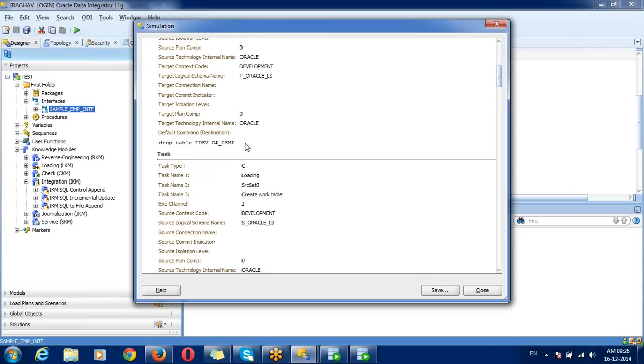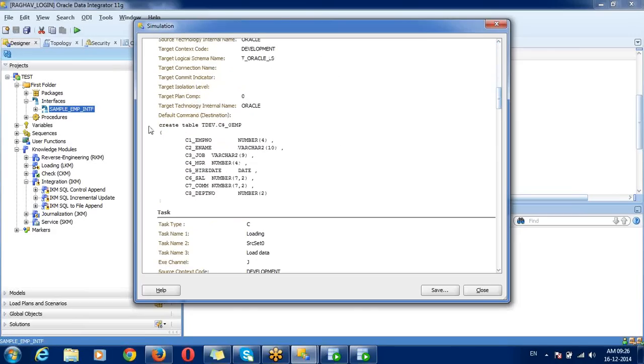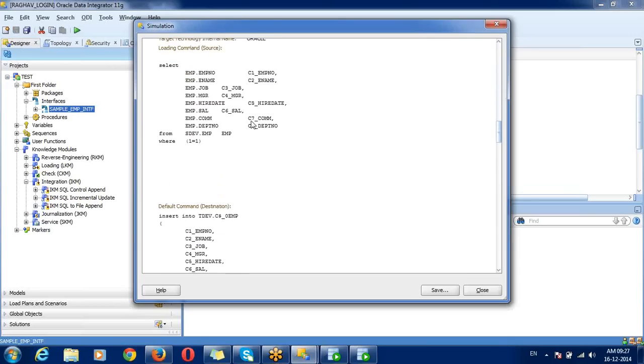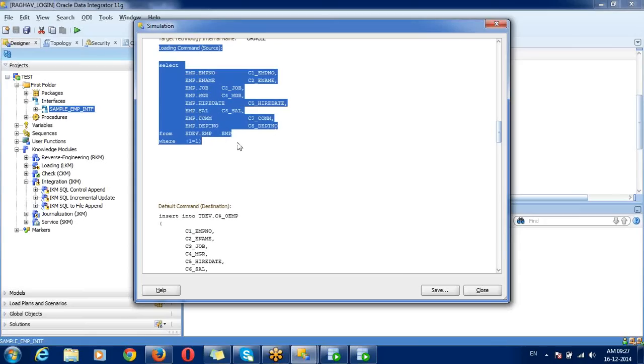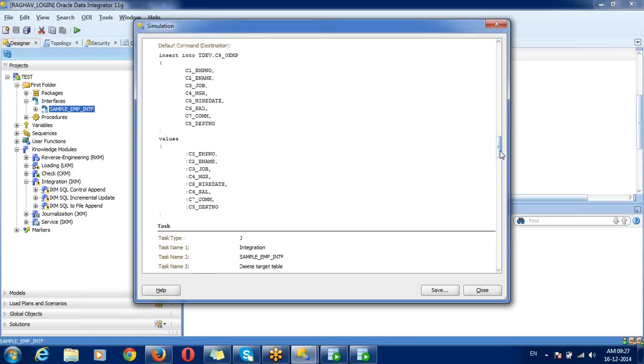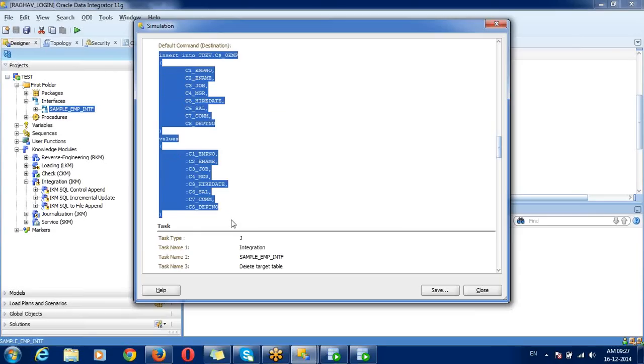So first is LKM. What will this do? It will drop the $C table if it already exists. Next it will create the $C table. Next it will select data from the source table. See here, that is your source development. Then it will insert into the $C table. So this is the complete background process. It will give a report. That is, simulation is nothing but a complete report for your execution process.